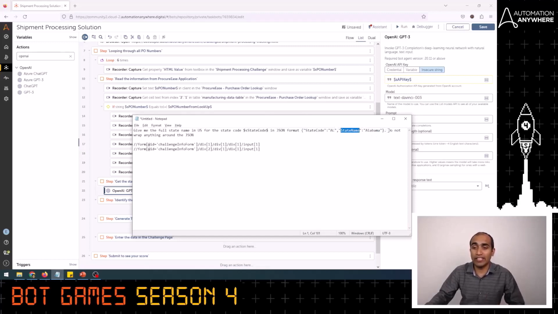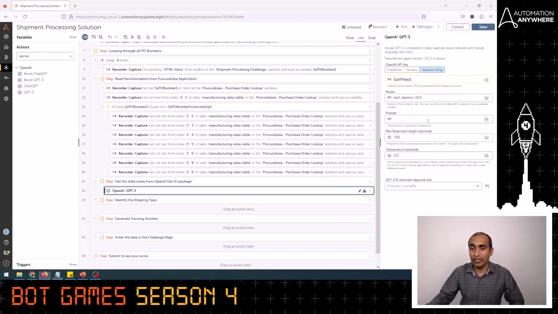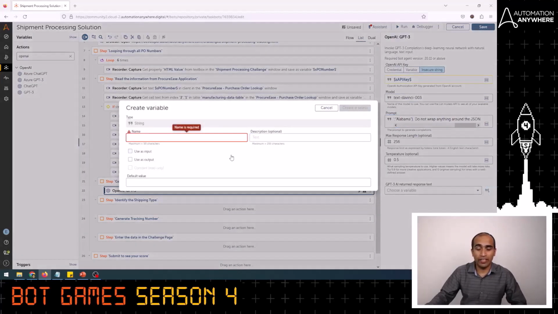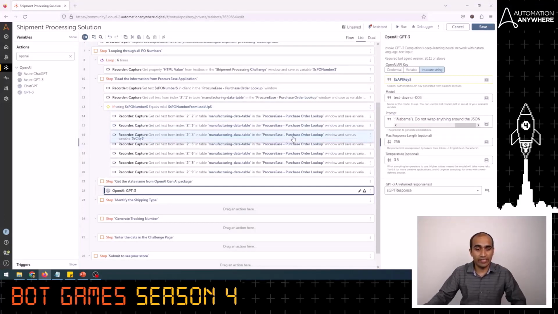And I'll also add a sentence: do not wrap anything around the JSON, because I've seen sometimes when ChatGPT responds, it adds some text around the JSON, which makes it harder to parse. So I'm going to copy this entire text here and add it in the prompt. And once I get the response, I want to store it into a variable. I'll click on create a variable and give it a name like s GPT response. Click on create and select.